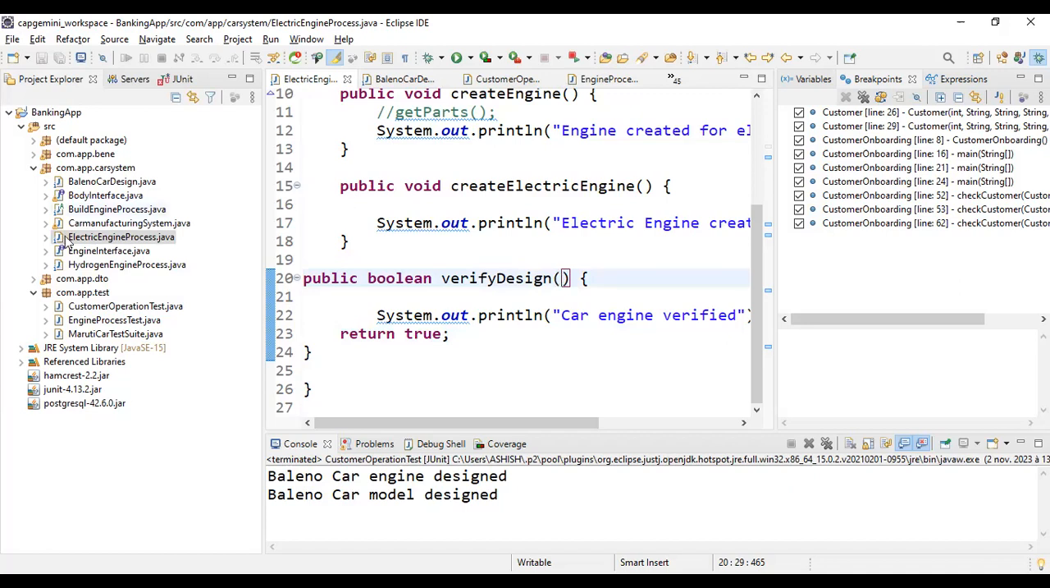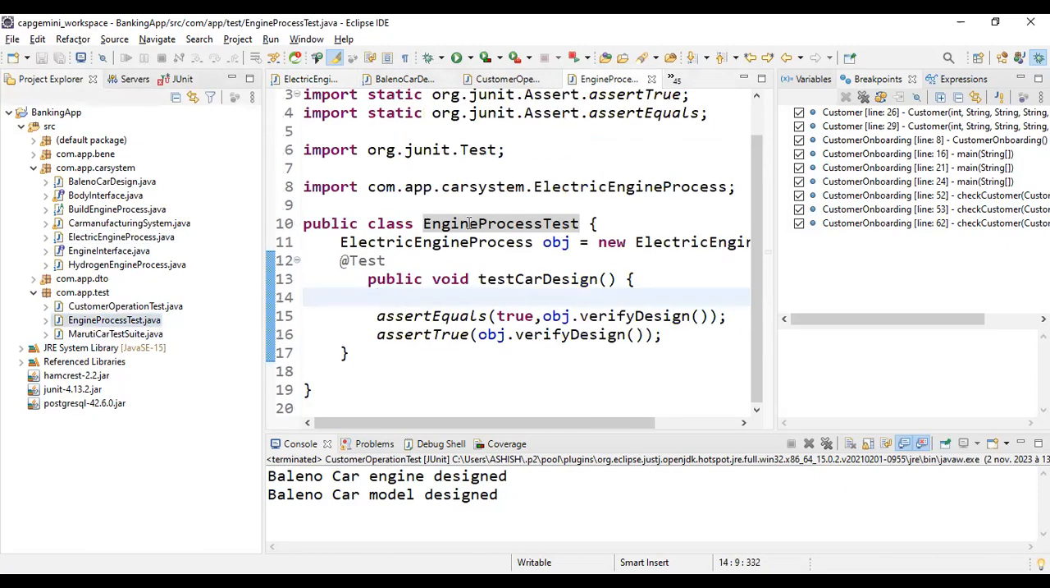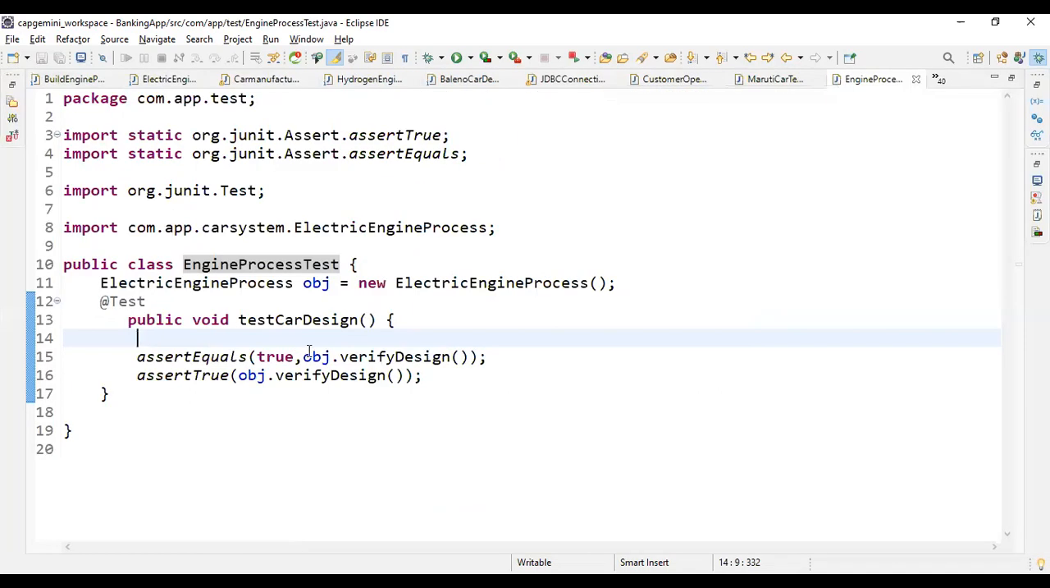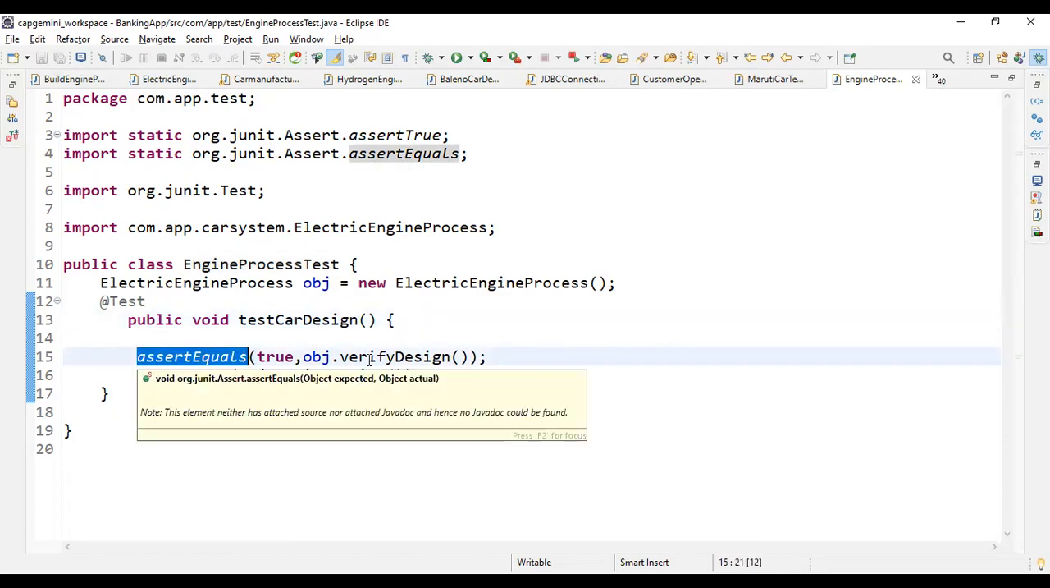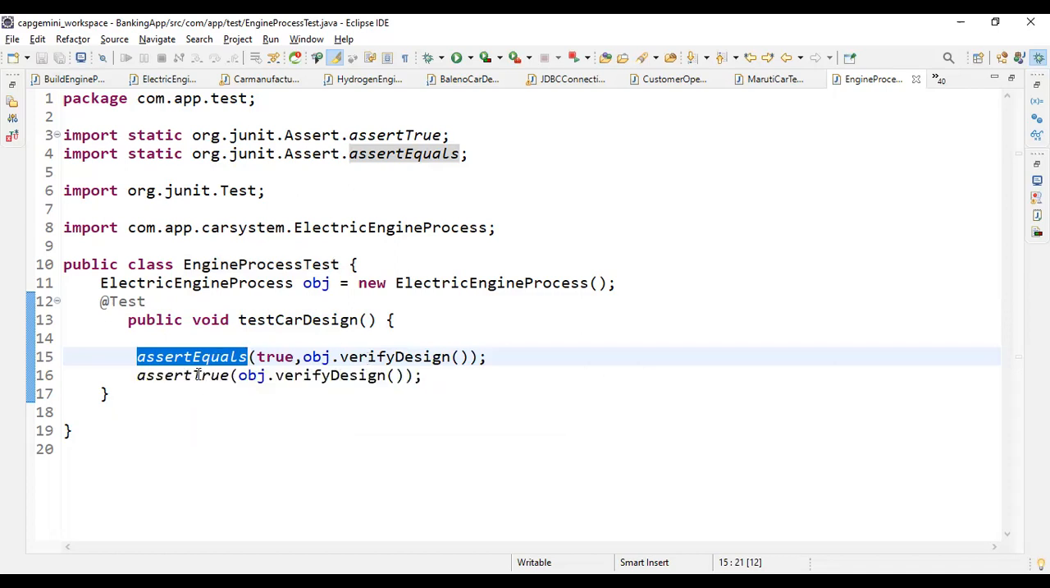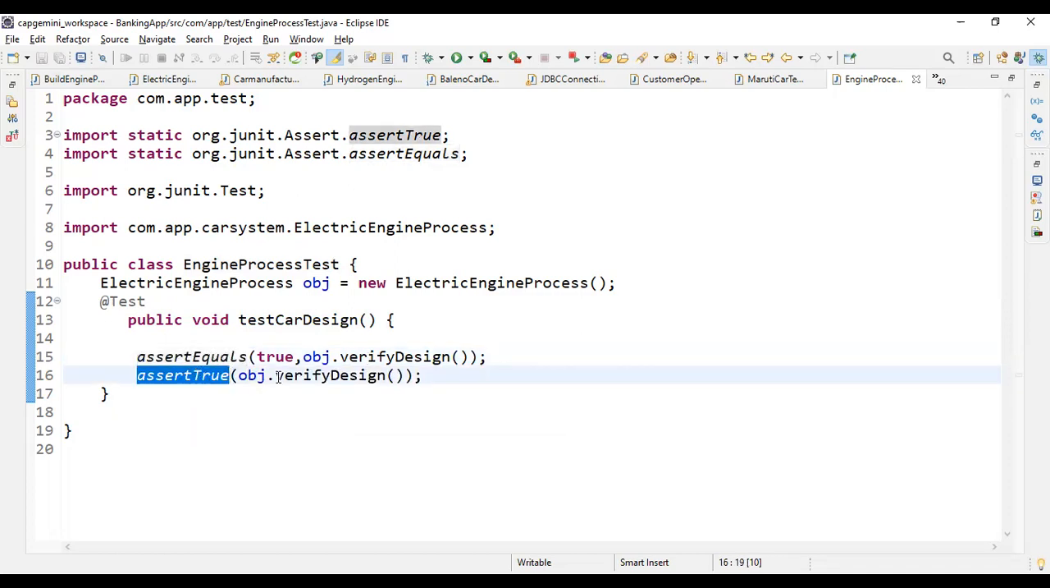Correct? So for this class electric engine process, I have written one more test class, which is basically engine process test here. Okay? And in engine process, I am calling verify design, right? In this test method. So here you will see I am using assert equals true and verify design. And also you can say assert true, meaning if it is returning true, this assert will be true. So the test case will be passed. Both ways, you can match it and verify it.